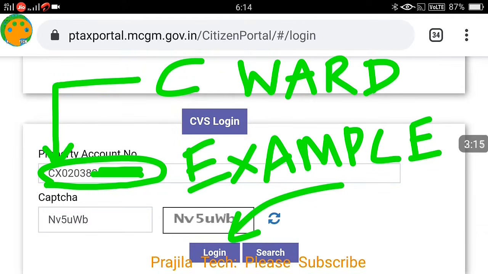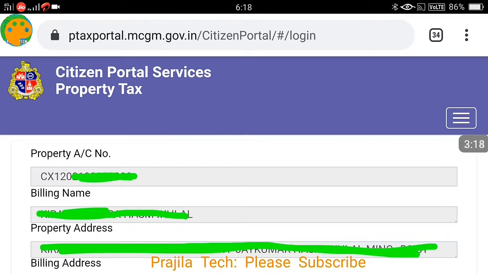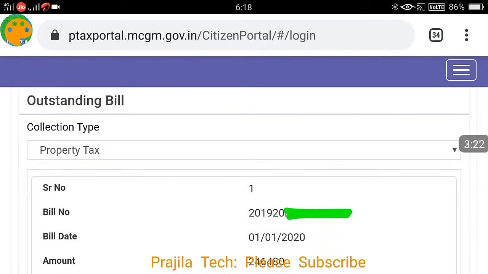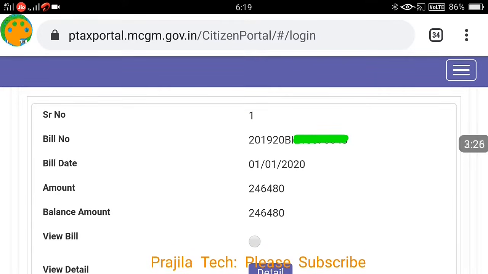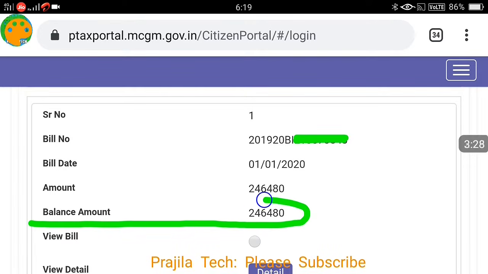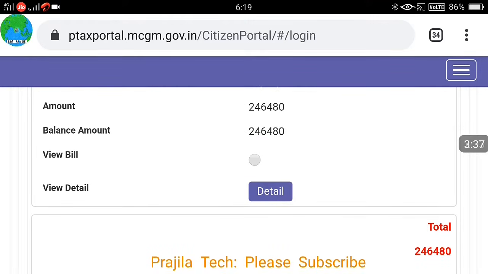Now you enter the property details and the captcha and click on login. As you can see, once you are logged in, there is no message. That means you have an outstanding bill. You can scroll down and see your outstanding bill and balance. If you have multiple properties, it will show serial numbers 1, 2, 3, etc. All the properties will be listed here, and this is the balance for this example. There is a lot of balance, a huge balance here.